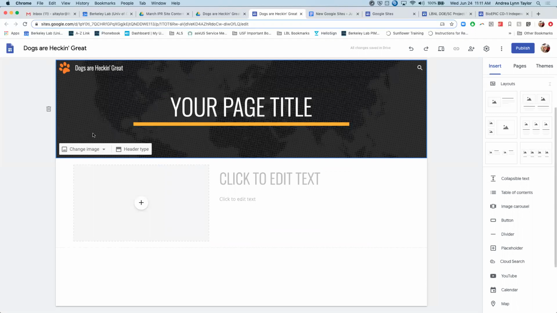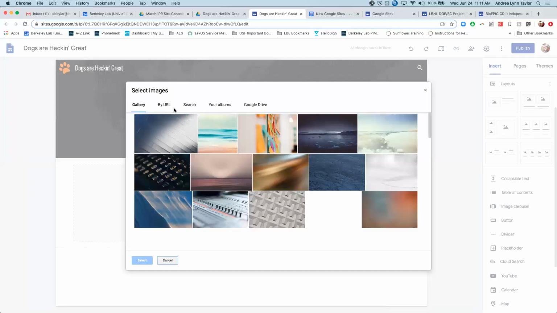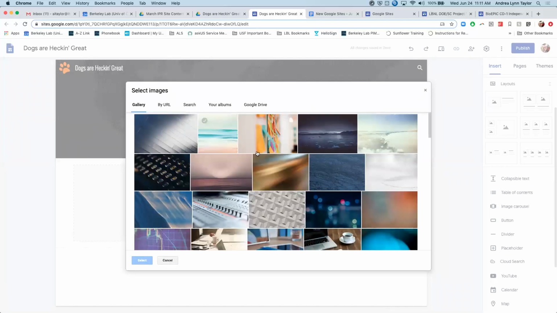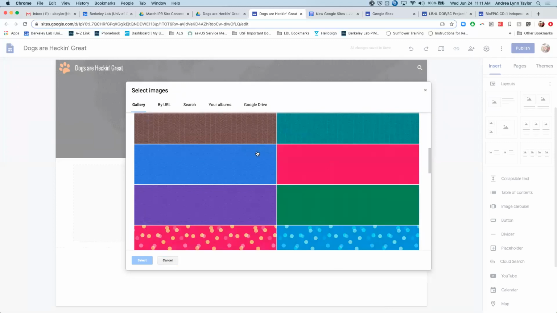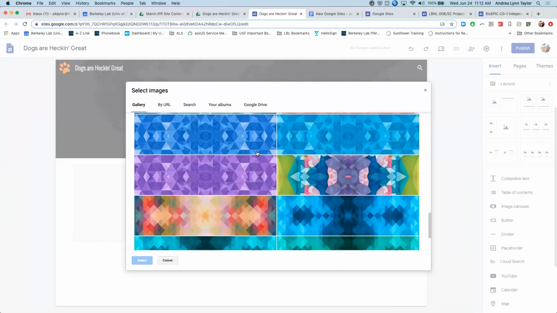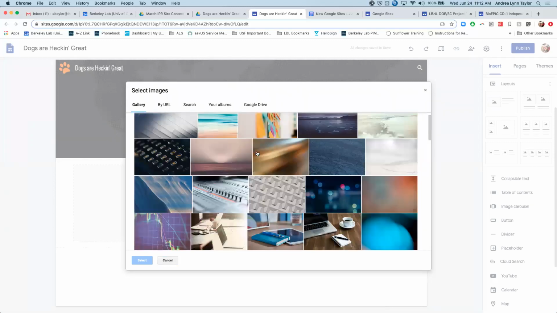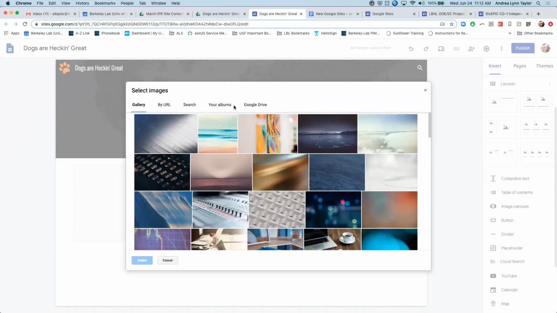So the background, it kind of sucks, right? It's boring. So I'm going to change the image for the background. And there are options that come up for you when you do that. So Google has a gallery of backgrounds that they've already put together. You can just use from that gallery. I've certainly done that before. But I think those are all boring as hell.